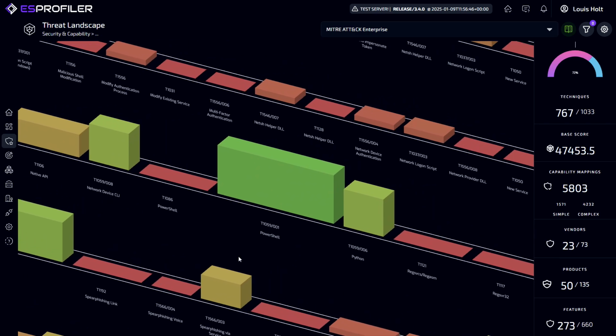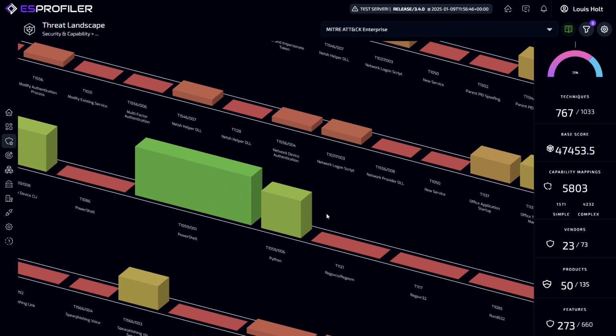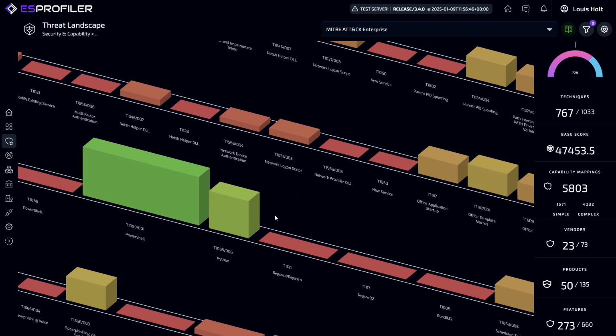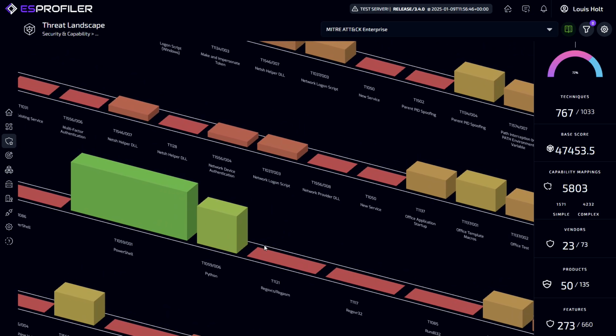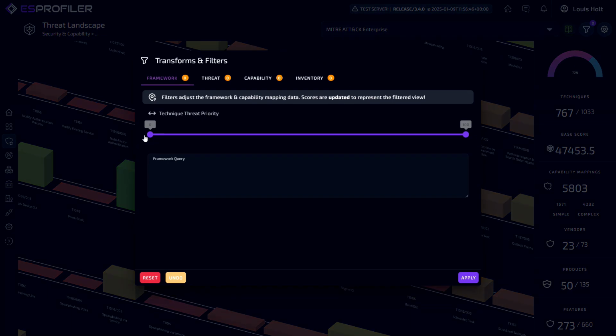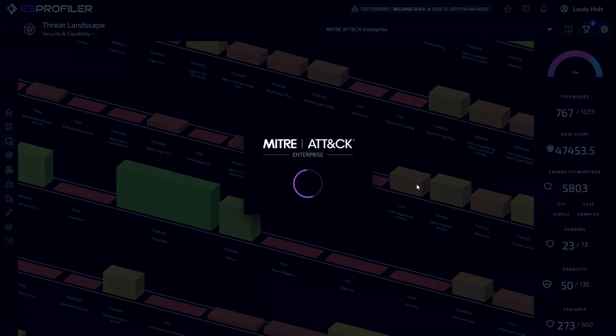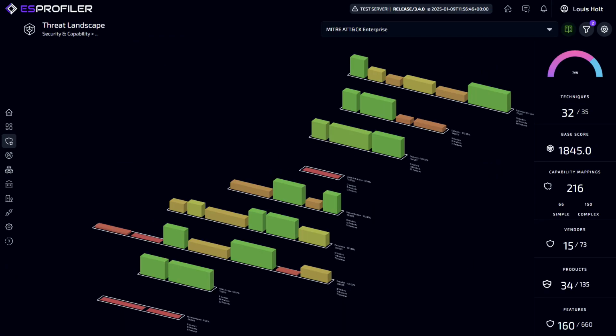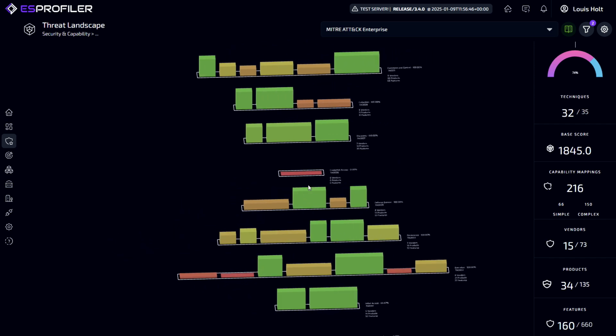So if I apply a basic filter here, you can see the size and scale of MITRE ATT&CK represented with each technique as a row in 3D. If I then apply a filter to look at only techniques above a threat priority of 30%, you can see that this now narrows down to a view that's far more focused and prioritized for the threats that are relevant to my organization.